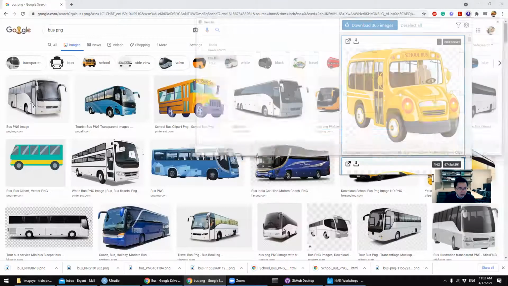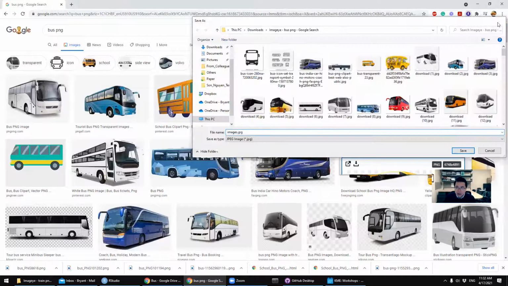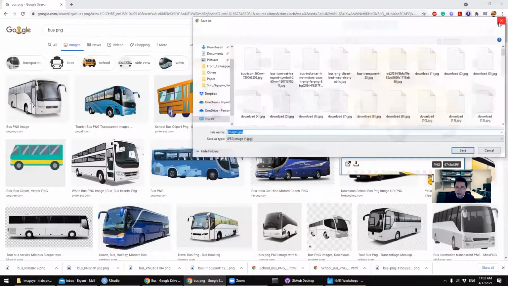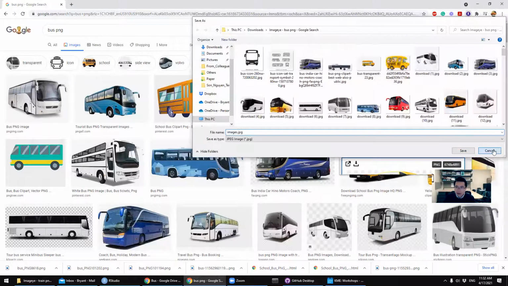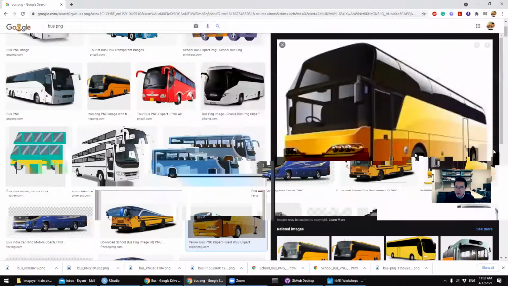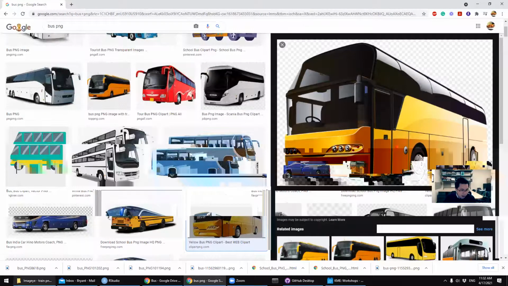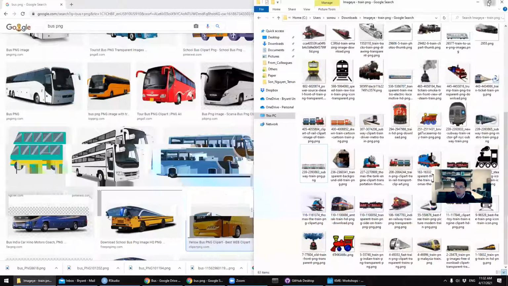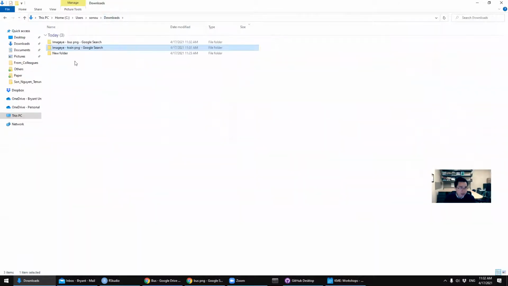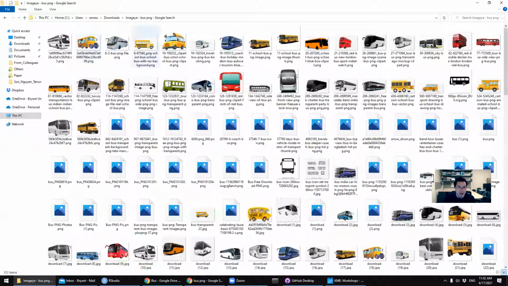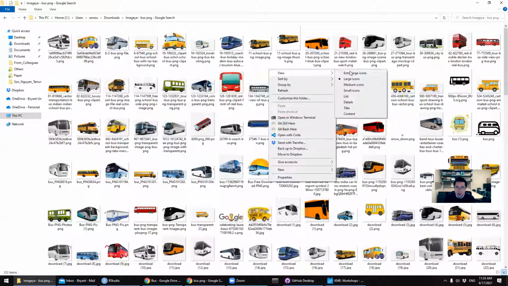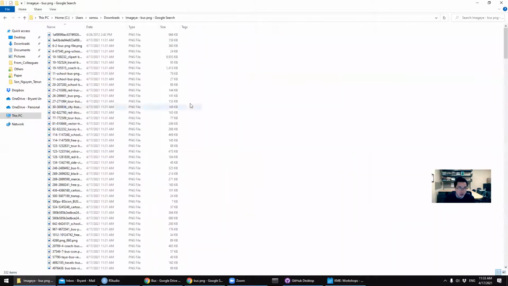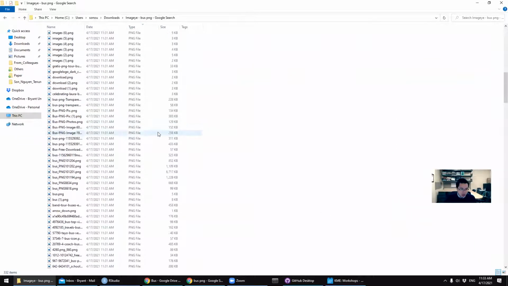All right, I think it looks like I got all my images. Okay, so I'm getting out of that loop because I believe I have enough images for my bus. So this is what I have for bus, more than I need. Once again, you just want to keep PNG, so I'm going to order them by type, and I'm just going to keep PNG.